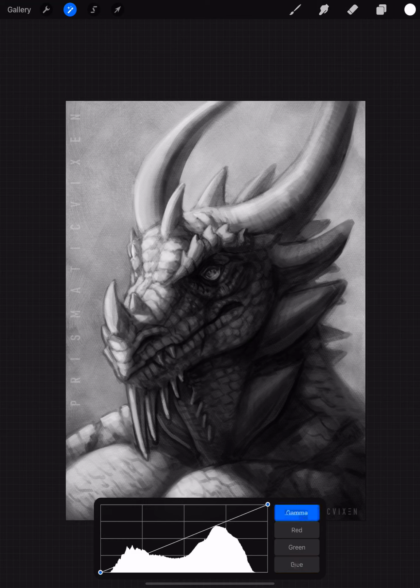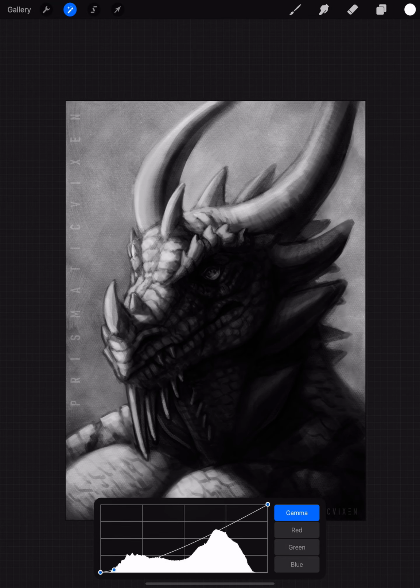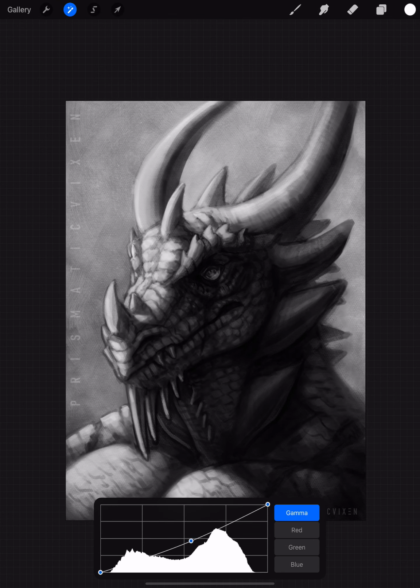You have your gamma, your red channel, your green channel, and your blue channel. I can definitely show you how these differences would work in color. It's honestly all pretty straightforward, but your gamma basically adjusts your values, especially if you're working on a grayscale version of an image like this. Everything to the left is your darks, everything to the right is your light colors, and everything in the middle, like these, are your mid values.